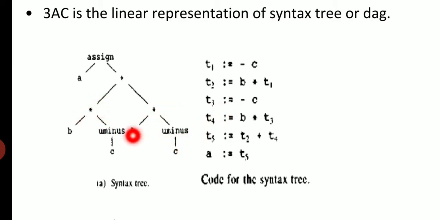Then again, coming to this part, T3 is equal to minus C, T4 is equal to B star T3, T3 is holding minus C. Then T5 is equal to T2 plus T4. This is at T4 and this is at T2. So its result will be collected in temporary variable T5, then A is assigned the value of T5. So these T's are called temporaries, compiler generated temporaries, that are used in 3 address code.